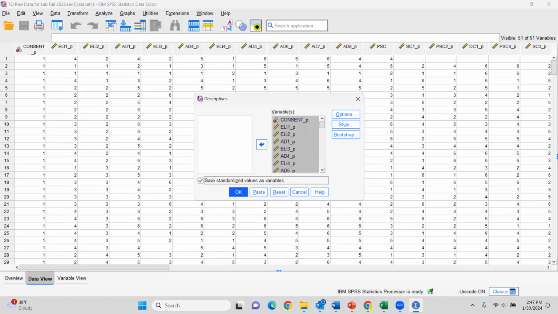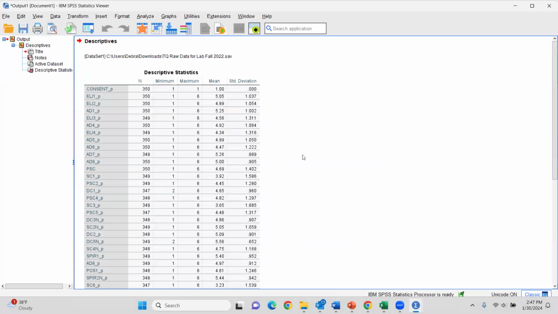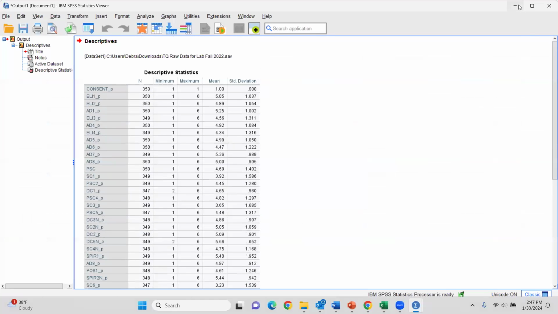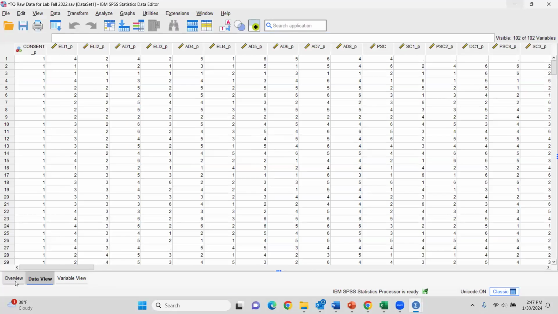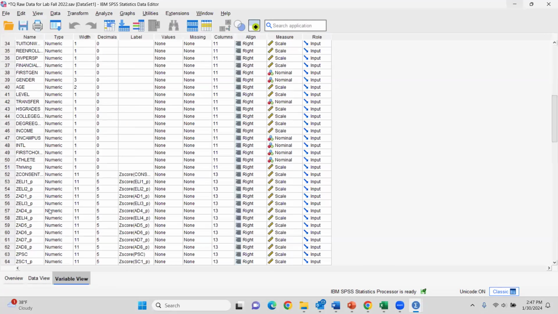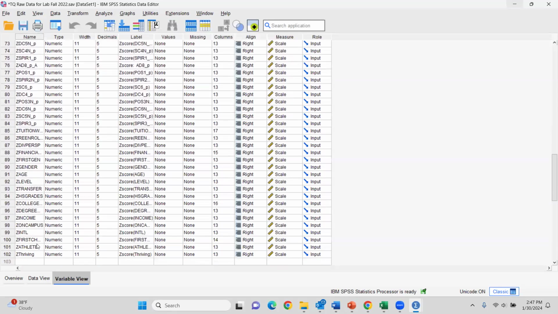And let's see. Okay, I think that's all we need to do. Let's hit OK. And what this does for you is it actually adds new variables to the data set. So it didn't change anything. Let's go to variable view. It didn't change anything with these. But what it did is it took and added more for each and every single variable.